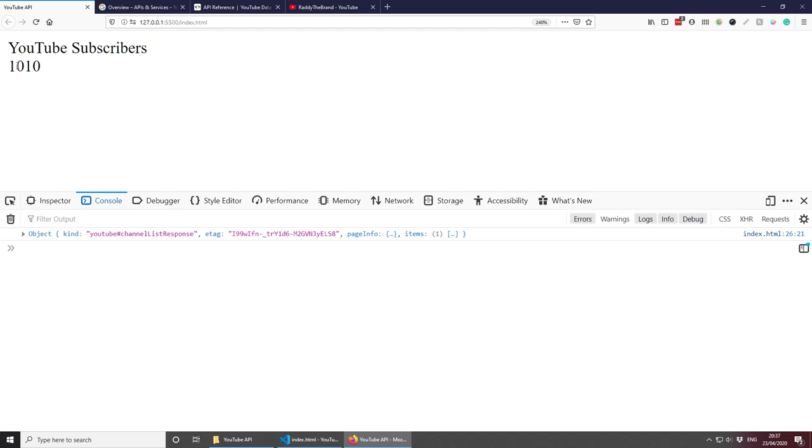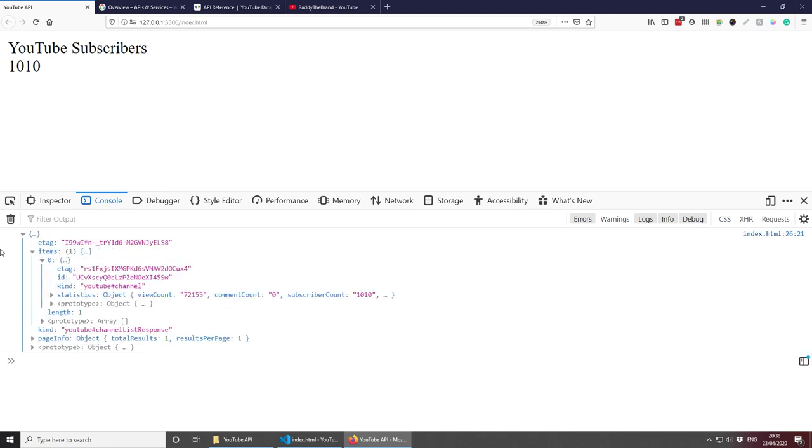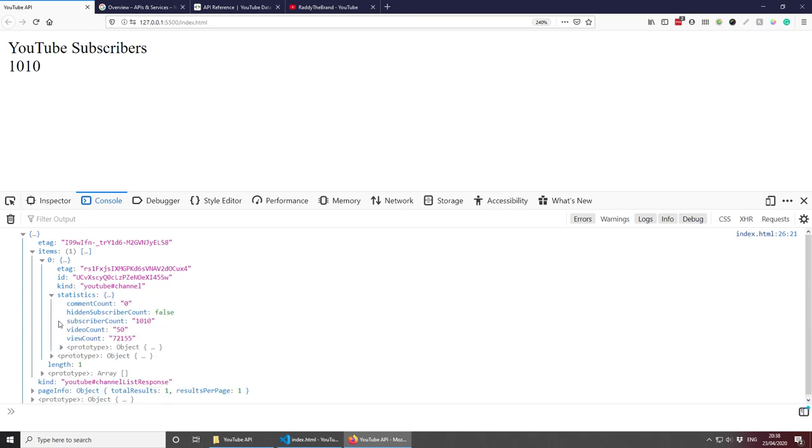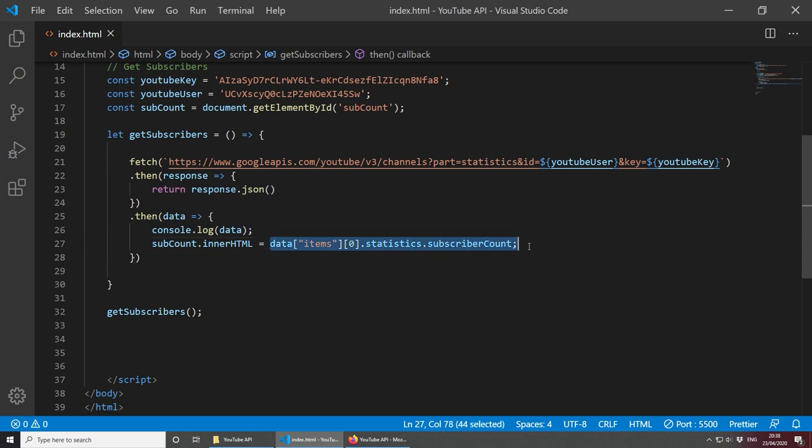Okay. So let's save this. And as you can see, we are now getting the YouTube subscriber count in here, which is exactly what we wanted. And just to show you how the tree worked, we selected the object, then we went to items, then we went to the first object, then we went to statistics, and then we went to subscriber count, just like this. And that's it. And that's everything from this tutorial. Of course, you can do a set interval to listen for new subscribers if you like, and so on.